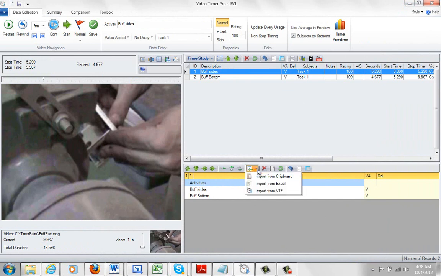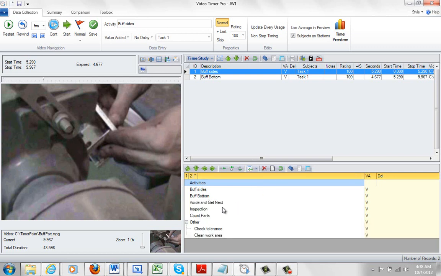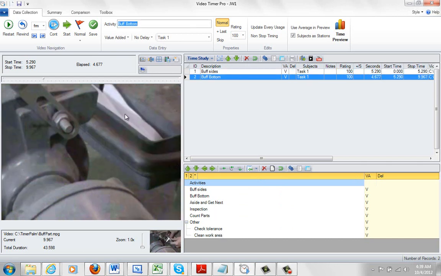I can click on the drop down. I can import from the clipboard, import from Excel, or import from video timer study files. I'm just going to import from clipboard. And you see those activities that were on my Excel sheet have now been pasted in here, available for my immediate use.